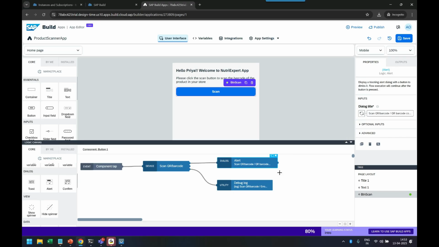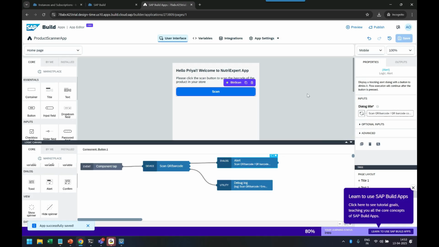Perfect. So now we are happy. It's time we go ahead and test our application. So I save it. And till now, whatever I've done, I will also export and share as part of the study material of this training, so you can also repeat what I have already done. And then we are going to scan some barcode.